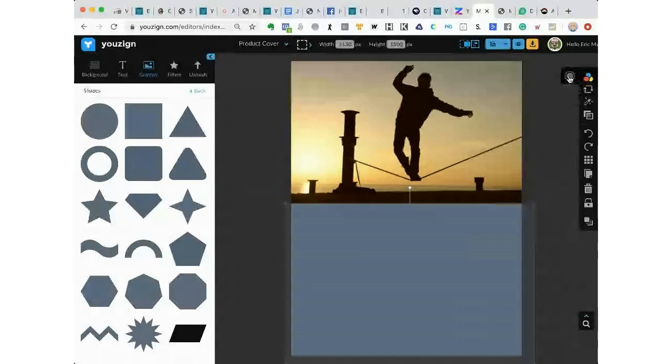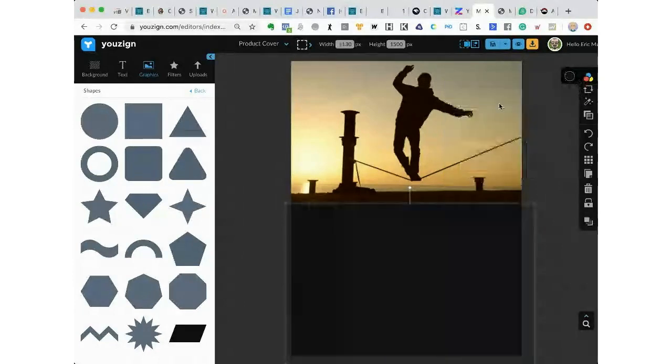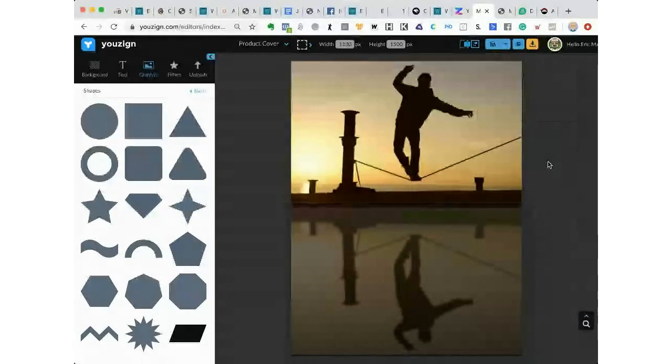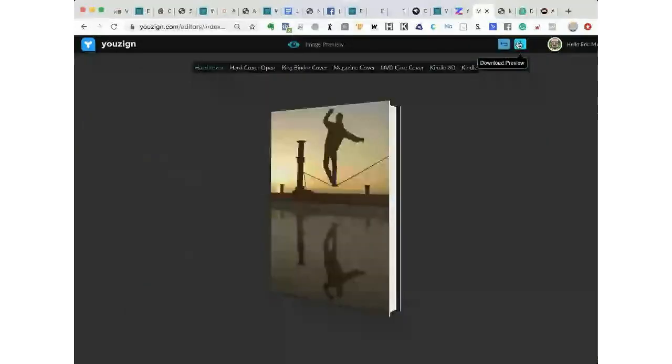Now I'm going to change the color of this. I'm going to make it black. I'm going to reduce the opacity as far as I can. I'm going to look at it the way I'm going to present it to the public. What do you think?